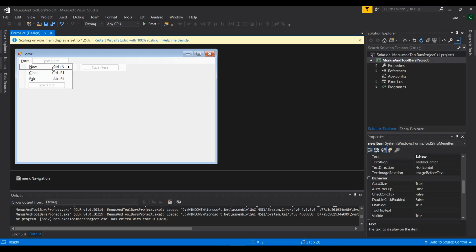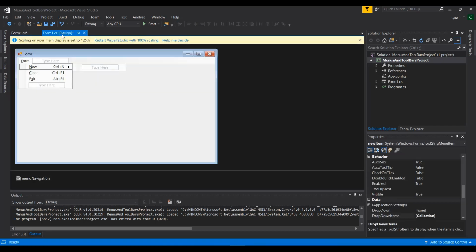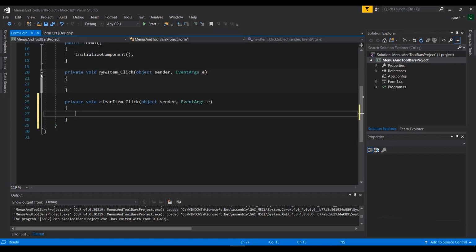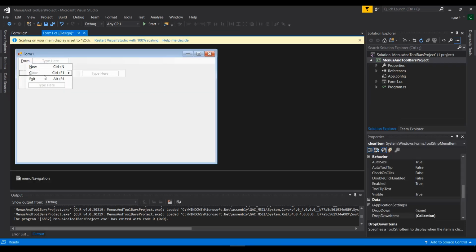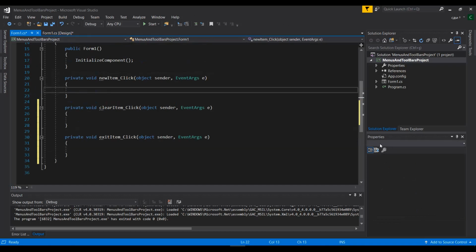So I'm going to start with new, double click on it, and you will see that the new item click function will be created in the background. Go back and do the same thing for clear as well as for exit. For new item, I want to create a new menu. For clear item, I want to clear the form components inside, and finally for exit, I want to exit from the form.